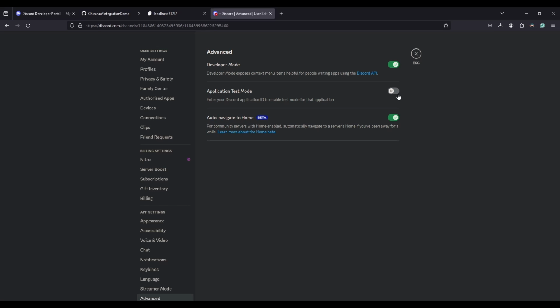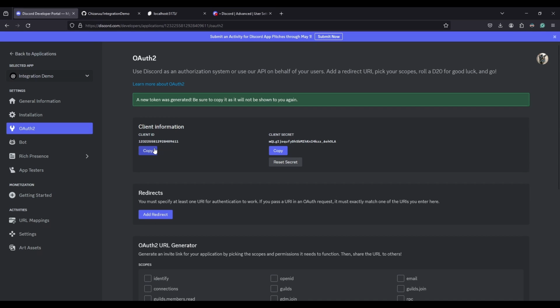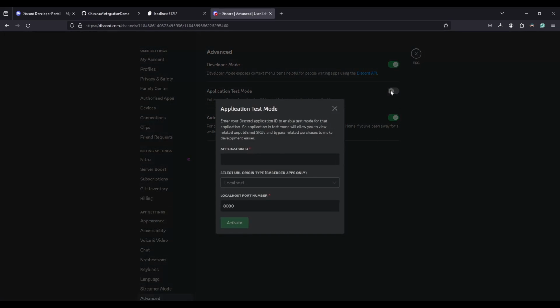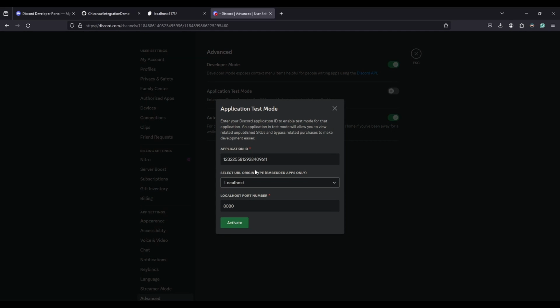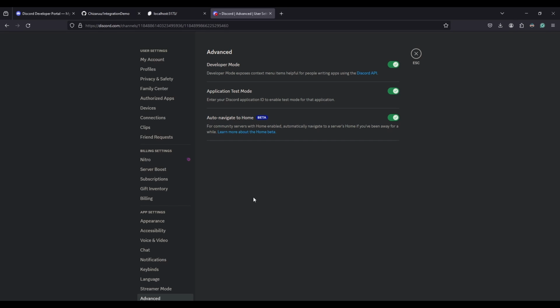Now, before we do toggle it, we're going to go back into a developer portal and copy our client ID. Now, toggling it, we're going to paste it in, set our localhost port number to 5173, which is the default for SvelteKit, before clicking activate. We've now added the activity to our list of activities.